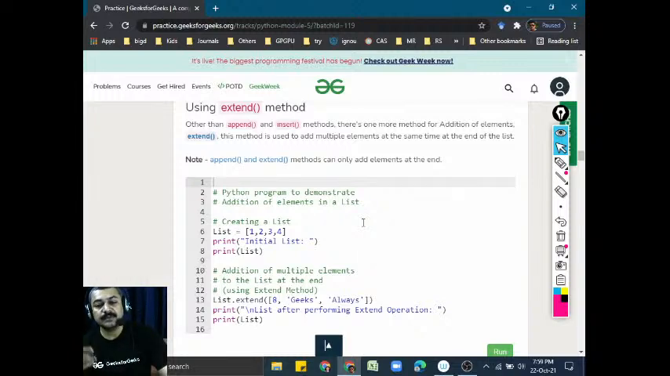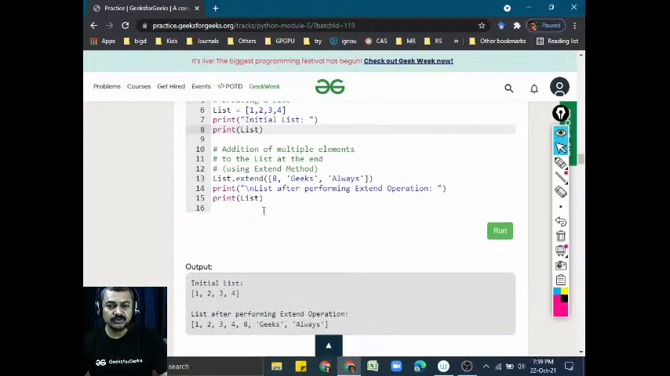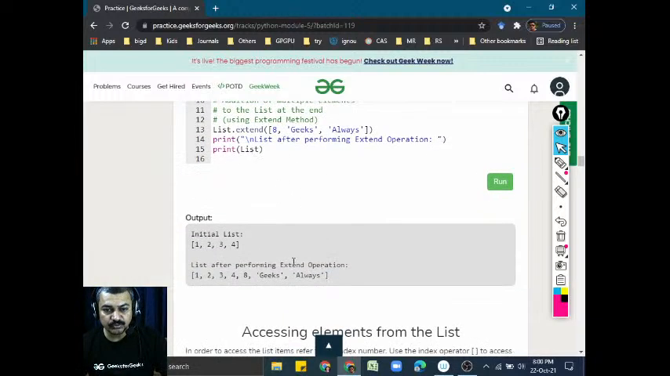Now what is the difference between append and extend? If both are inserting at the end, what is the difference between these two? You can see here we have printed a list. Now we are going to extend this list by 8 geeks and always. So 1 2 3 4. According to append, the length of the new list will be 5, but according to extend, the length of the new list will not be 5, it will be 7. 4 plus 3 is 7. So let's see the output.